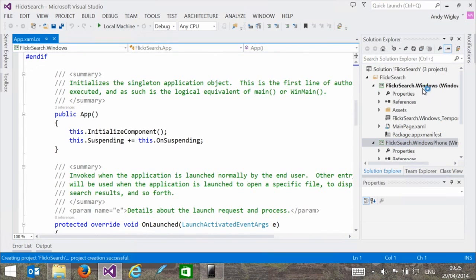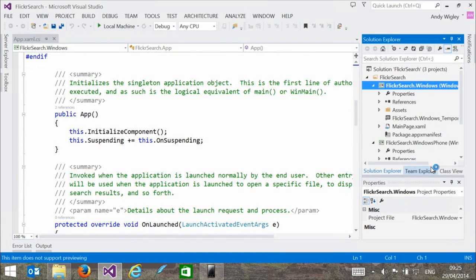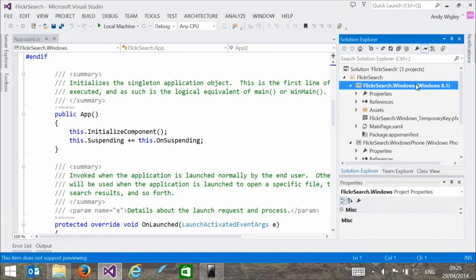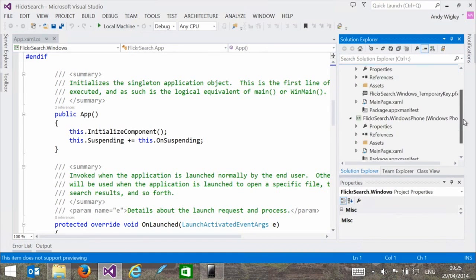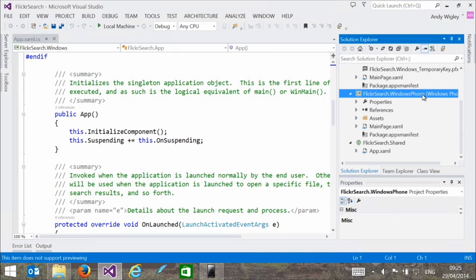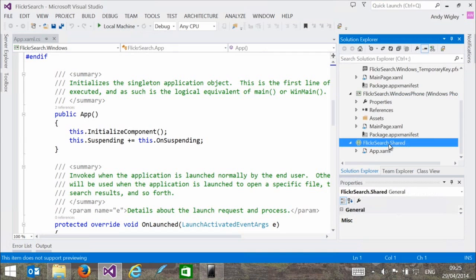This is the app. You'll see that in the Solution Explorer, this solution has three projects. If we look up here, we've got a Windows project. Scrolling down, we've got a phone project. And down here, we've got this shared area as well. This shared area is where shared stuff that's going to be built into both is put.